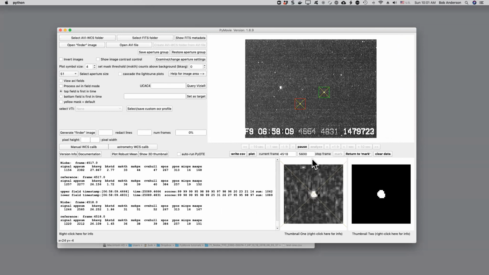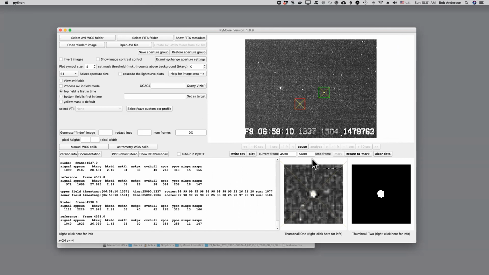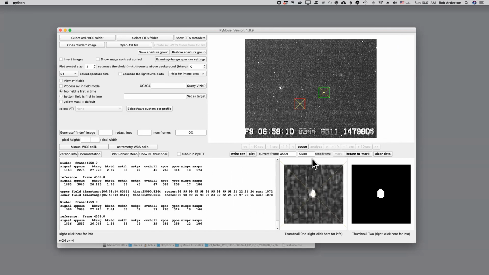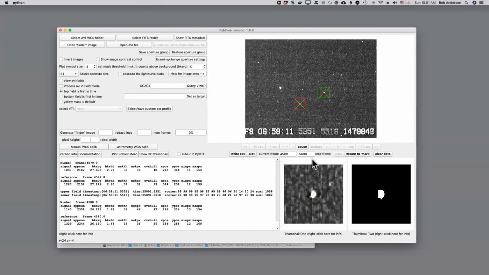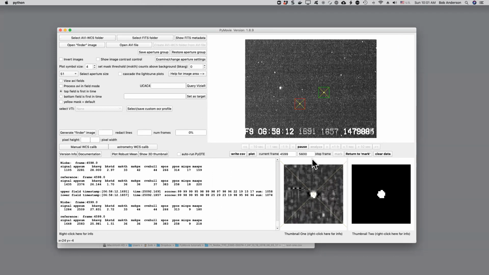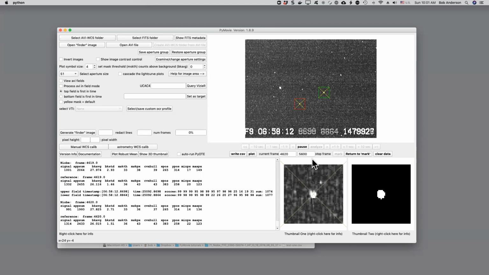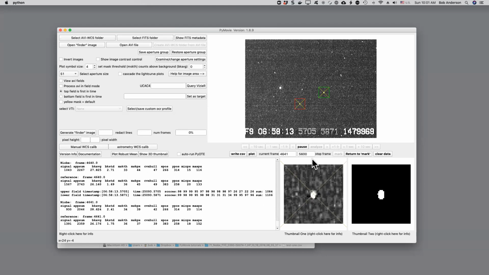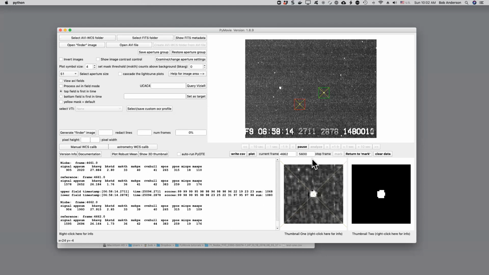The analysis has begun. Now, this will take a minute or two to complete. And I just want to stress the fact that this analysis is as easy as it is because of the work that we had done before.